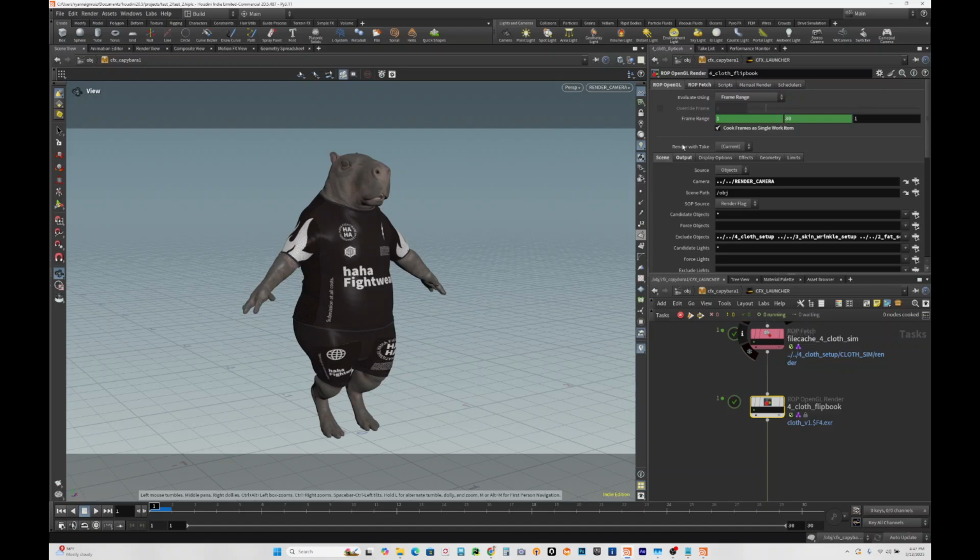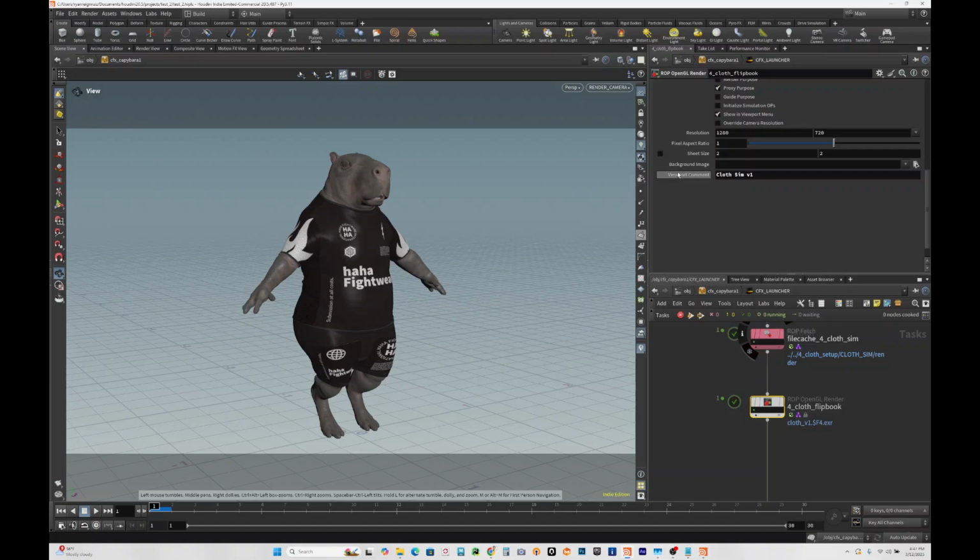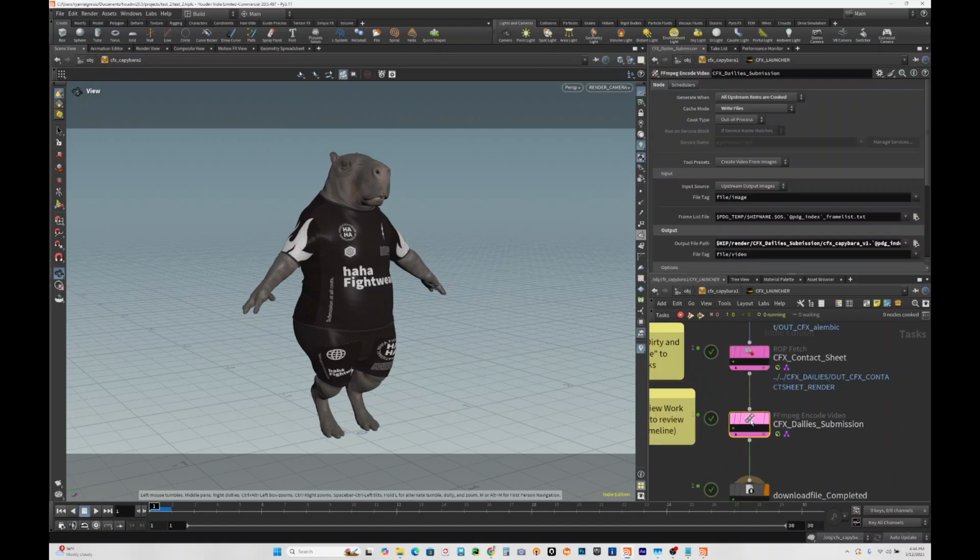Okay, so on our ROP OpenGL scene, if you scroll all the way past, on the very bottom, there's a viewport comment. So you could put whatever comment you want. I just put cloth sim v1, fat sim v1, and then that'll be added to that. And then we have this.